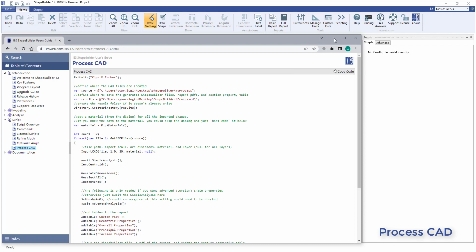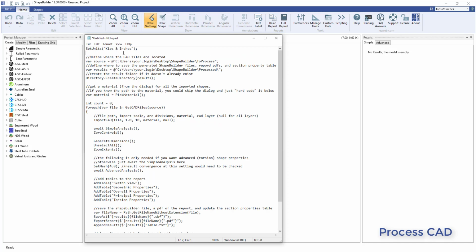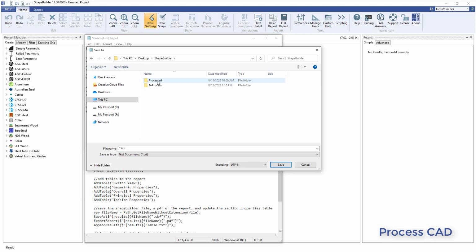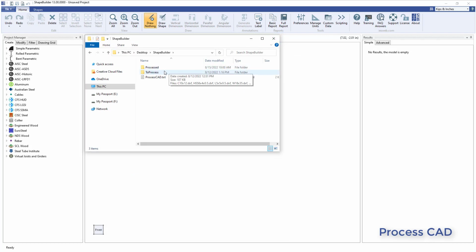Now let's copy the code to the clipboard and paste it into a text file. We'll then update the paths to the toProcessed folder containing the CAD files and to the processed folder for the results, and then we'll save the text file. Before running the script, we see that the toProcessed folder contains 5 CAD files with drawings of various steel sections, and the processed folder is empty.